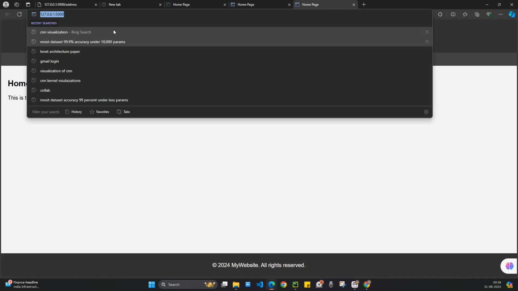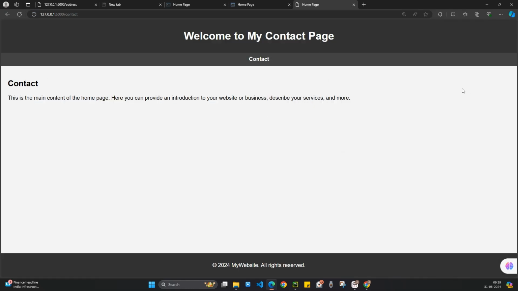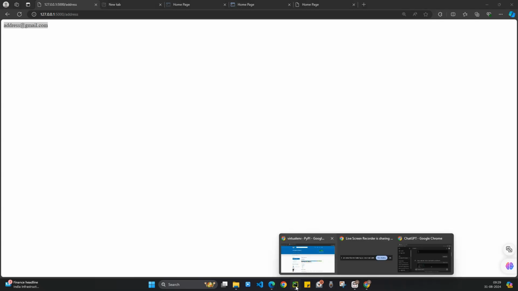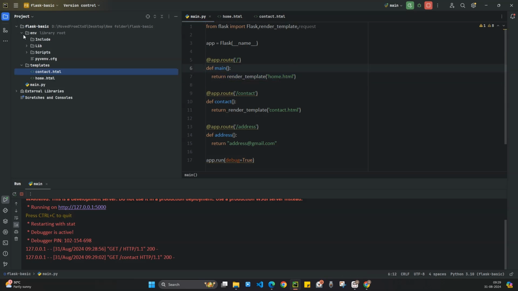Now if I go here and just type contact, see, "welcome to my contact page, contact," and this is contact. Okay, now I just want to make sure that every one of you is getting it. I will give you a quick brief of what I have to explain today and what we have done. I wanted to explain what an app is, how you can create an app, how you can create a route, how we have used render templates, how we have created that templates folder, and how we have created that HTML code.